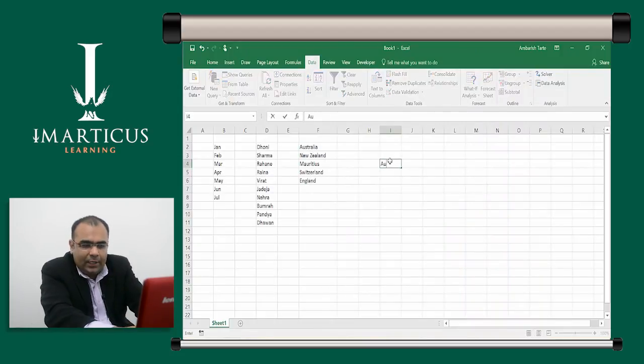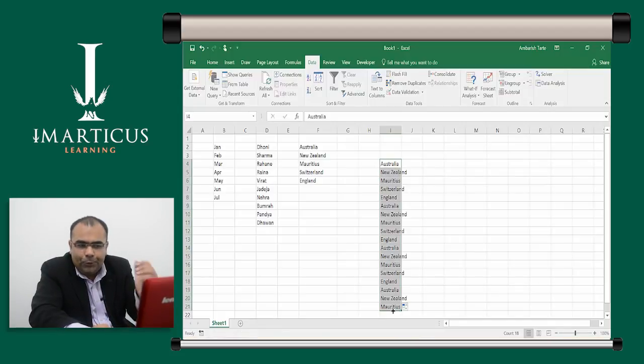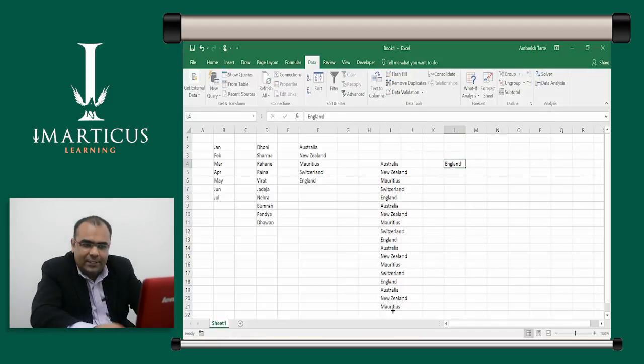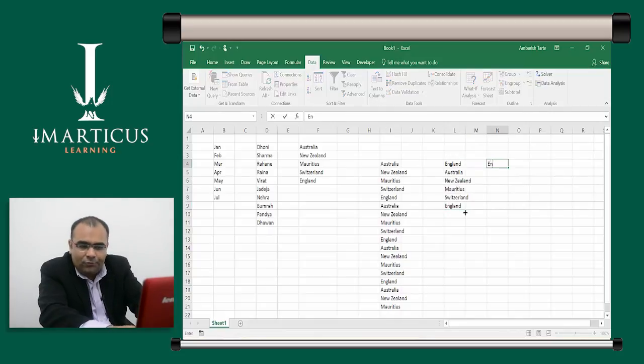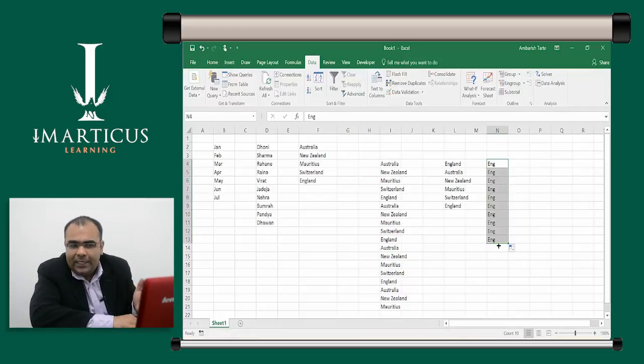And now I can go to any other cell, type Australia, drag it down and there you go. The list is available. If I don't wish to begin with Australia and if I type England, which is one of the names in that list, I can drag it down and I still get the list. Please note the short forms will not work here because the customization is done only with the complete spellings. So if I type only ENG, it's just going to give me ENG throughout.